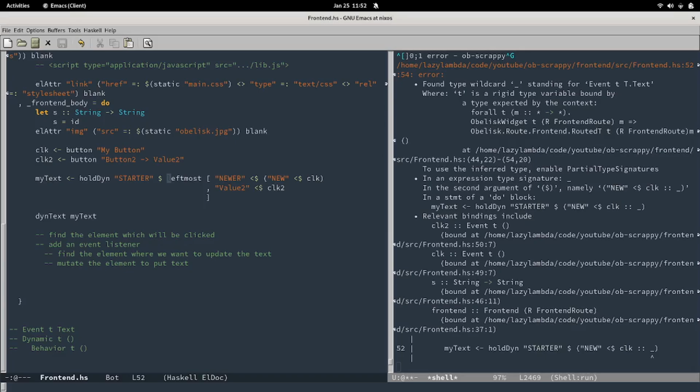And so that's why leftmost, and this idea of combining events and using hold dyn, what we're doing here is so awesome, because this is just the best way to coordinate amongst all those different actors and all those different robots.